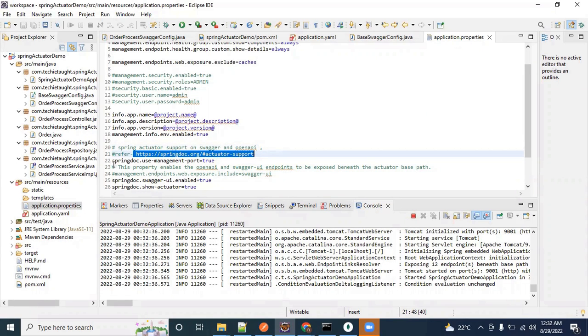Okay. And we need to add this. There is springdoc.use-management-port. This flag needs to be true. Okay. They are saying that to show all these actuator endpoints on your Swagger UI, you need to add these configurations. One is springdoc use management port should be true. Then the next one is this property, which enables the OpenAPI and Swagger UI endpoints to be exposed beneath the actuator base path.